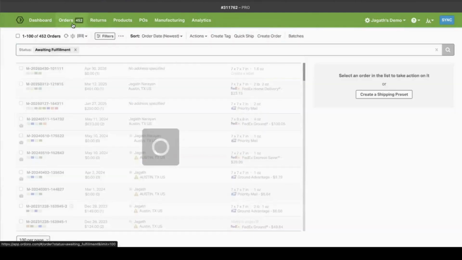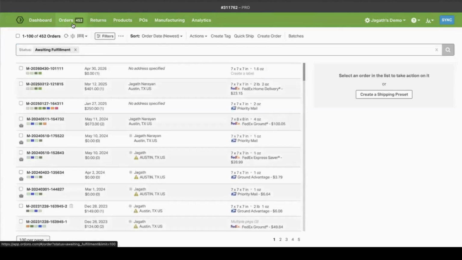When an order is captured and created on Shopify, it comes into the system. The same applies to orders from Amazon and other connected channels. All of those orders will show here. Next, I'll show how label creation works.